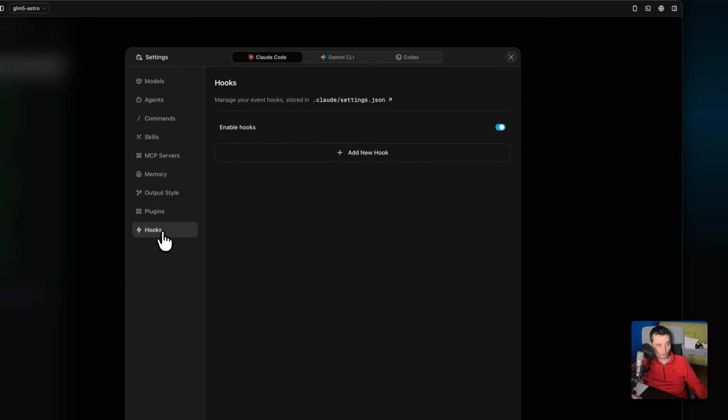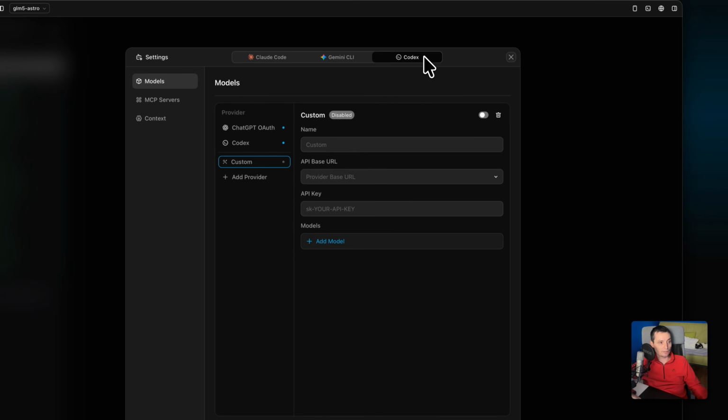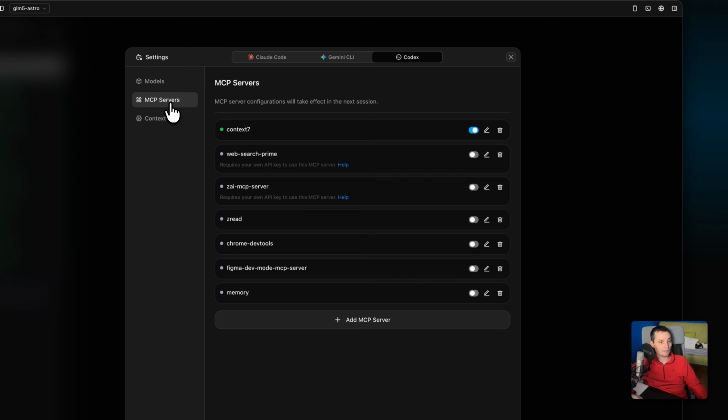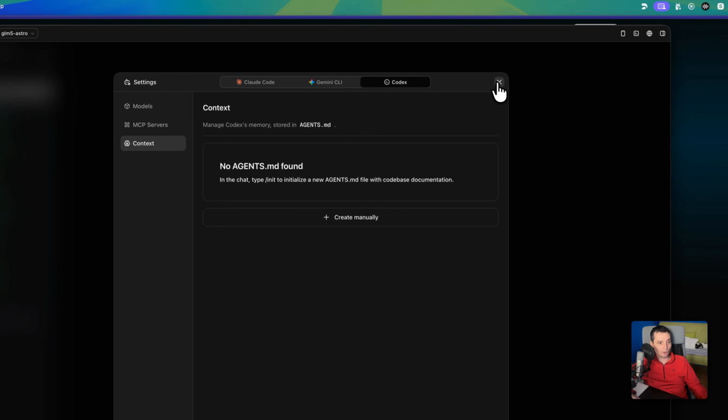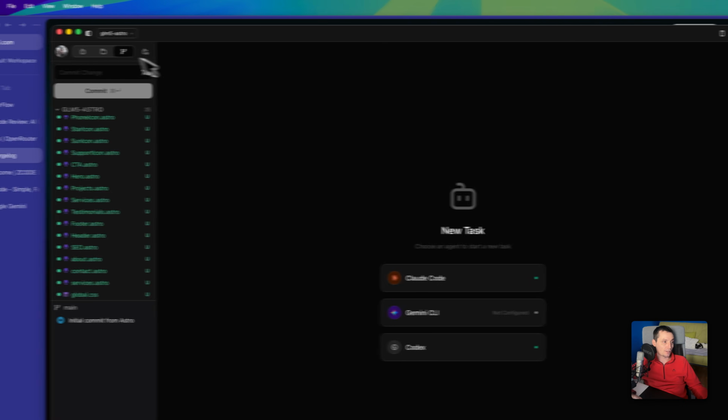In here you have the options to set up hooks in Claude Code. For Codex, again, you have only the MCPs in here that are shared. You see that Context7 is shared in here. In here it has the agents.md file.